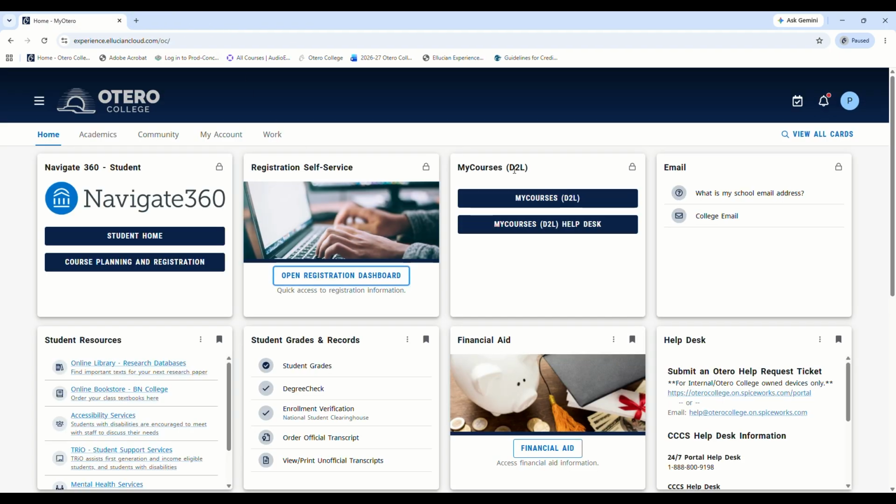So the next card is My Courses D2L. There is an entire module dedicated to how to use this software. So I'm not going to go into detail on this, but just know that you will be using this on a regular basis. So you should keep that in mind as you're moving through your semester.